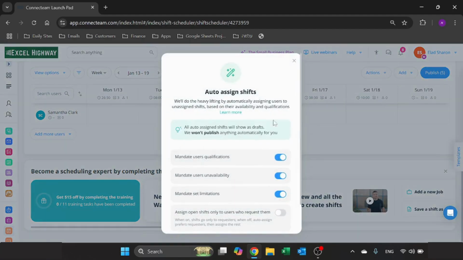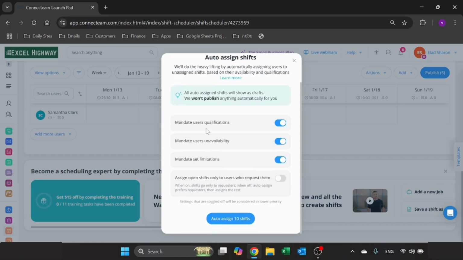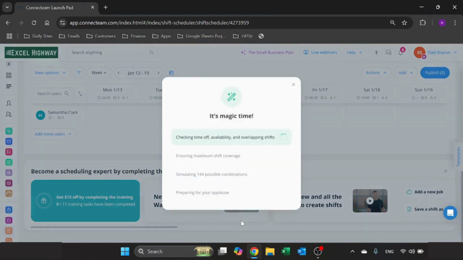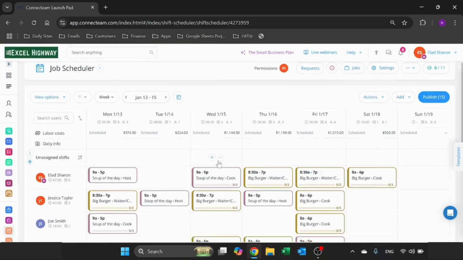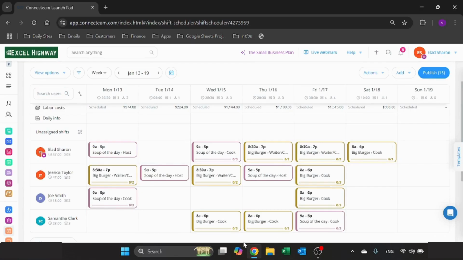So I'm going to go ahead and click. You can ignore that, of course, but that doesn't make any sense. So I'm just going to auto assign and let that run. Okay, take me to the schedule. And so this is now set up, and you can see for each employee how many shifts they have and how many hours. Now, I want to show you how you can add a shift manually.